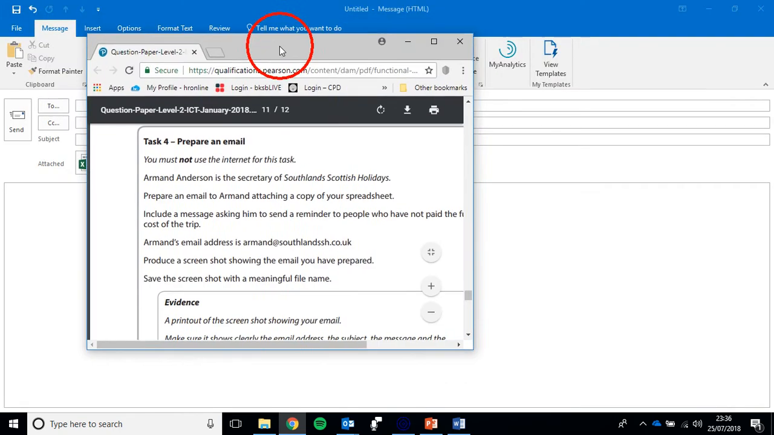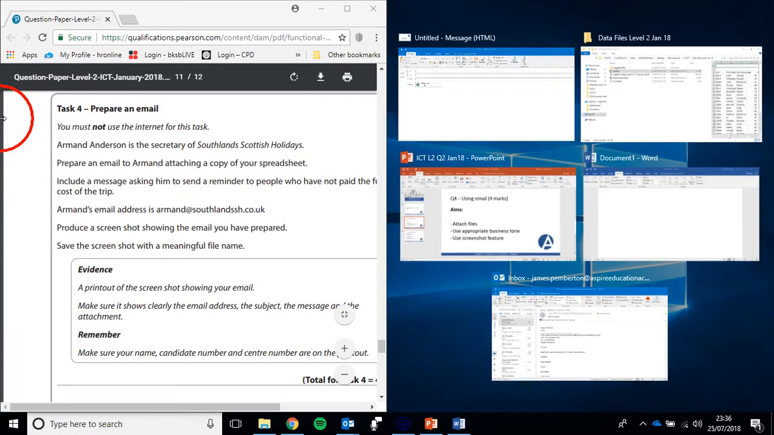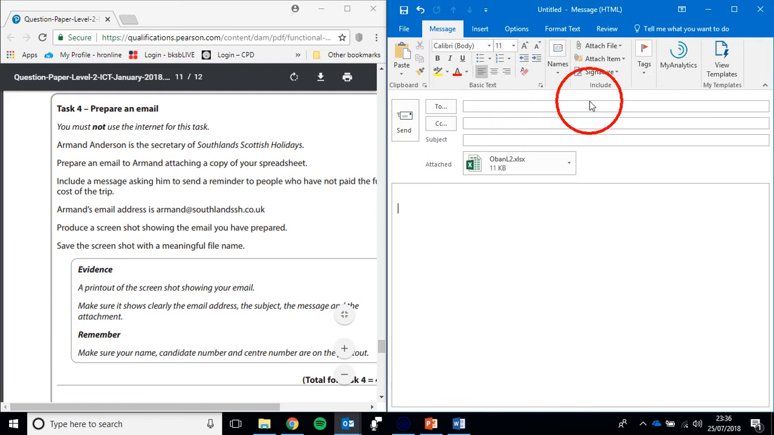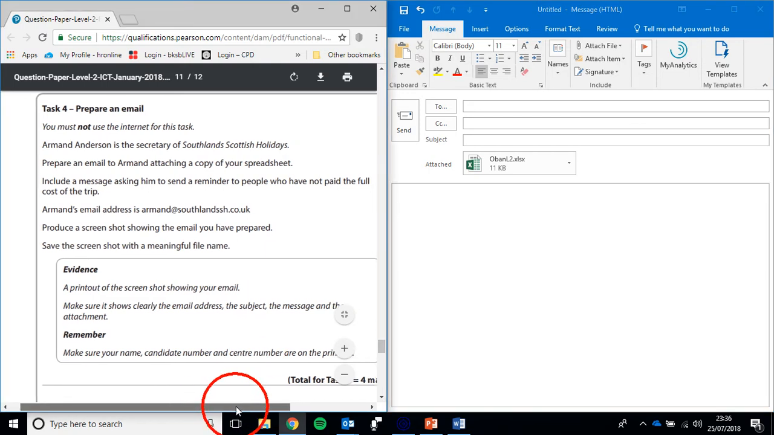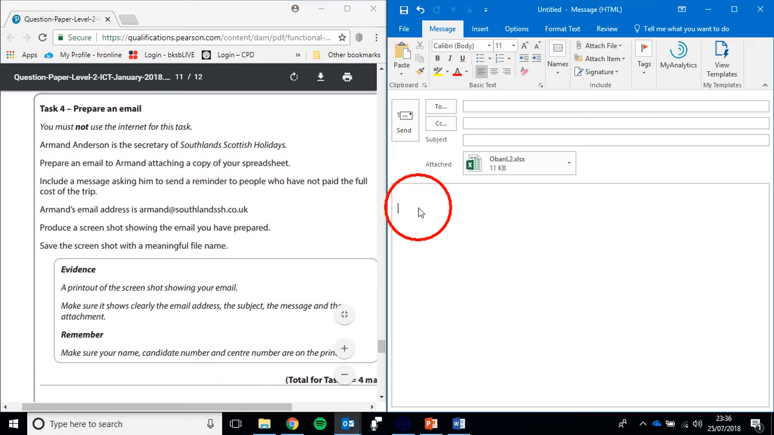To make this easier, I'm going to drag each of my windows to the side of the screen so I can see them side by side. I'm going to use the language of the question to help me write. I'm going to say, "Dear Armand," again, not hi or hello, as that would be too informal and would cost marks. I'm going to say something like, "Here is a copy of the spreadsheet.